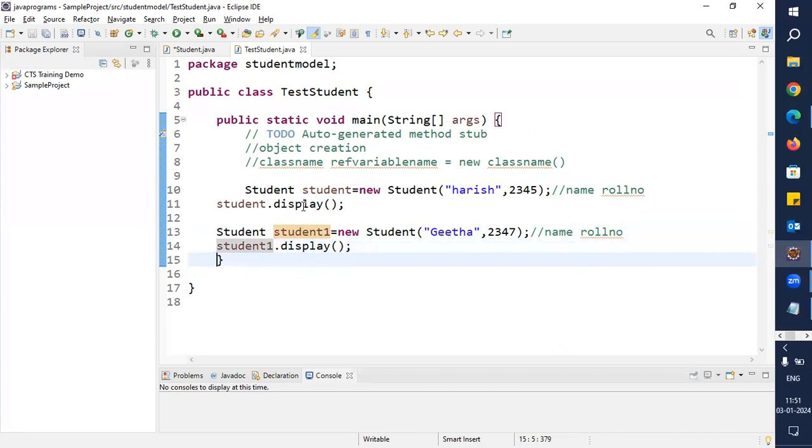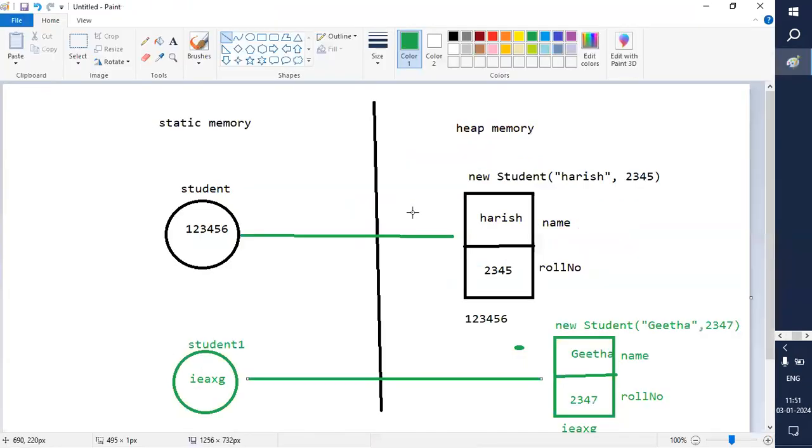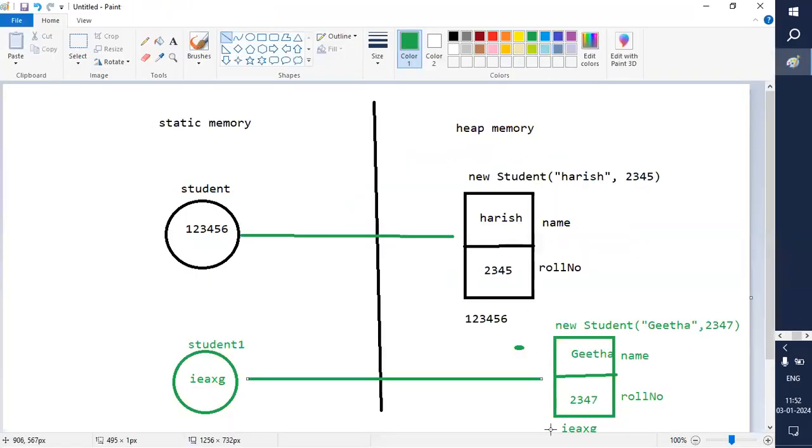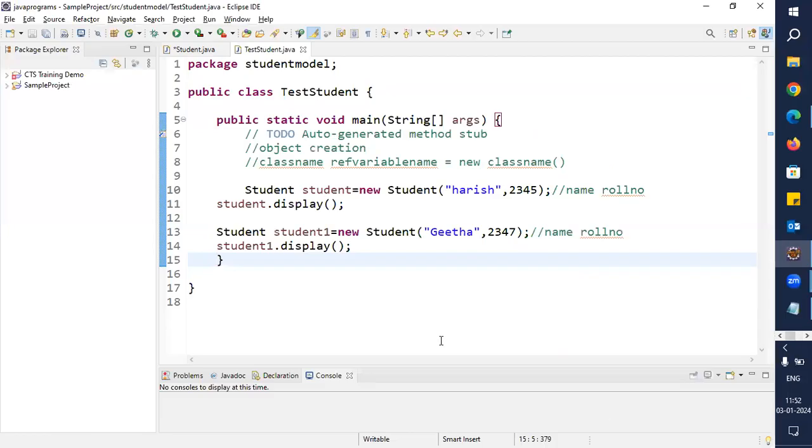See, earlier the display was going to this memory address, but now this display will not go to this address, because who is calling this display? Student1 is calling. And what is there in student1? That is the new student, that is, the second object's address is there. What is the second object's address? AIEAXG. So it will go to this address and it will print the name and roll number which is present in this address. Okay, so the name will be printed and the roll number will be printed.